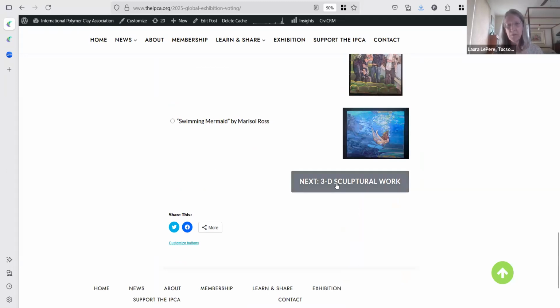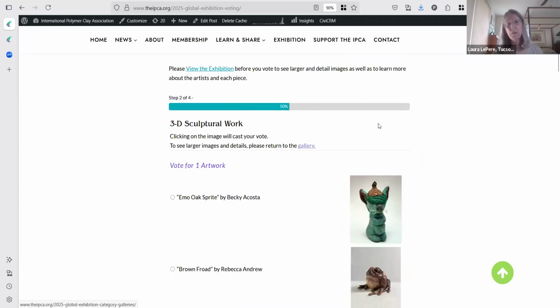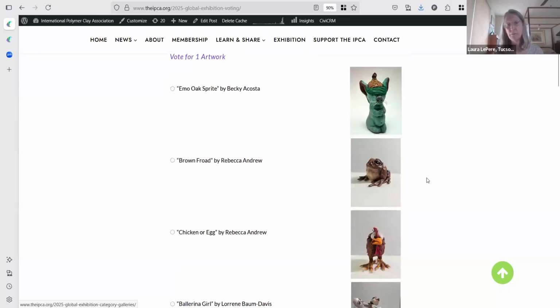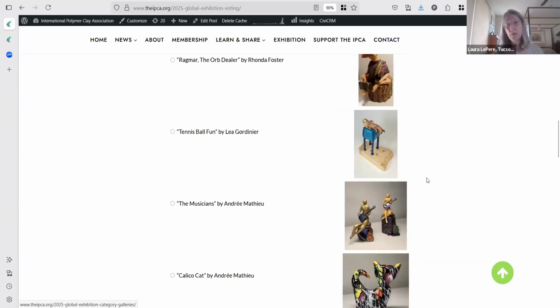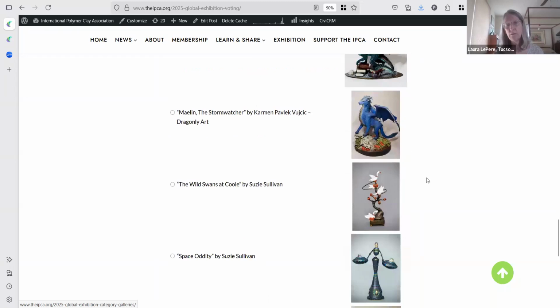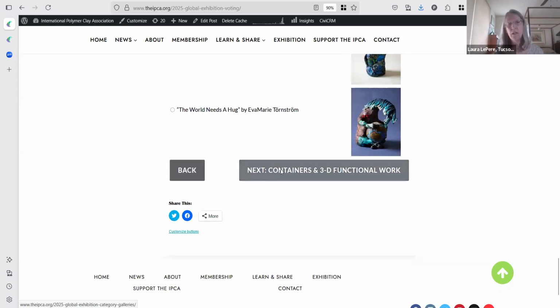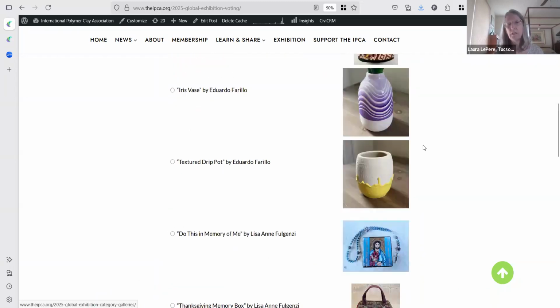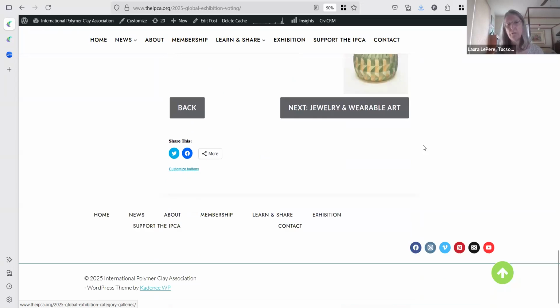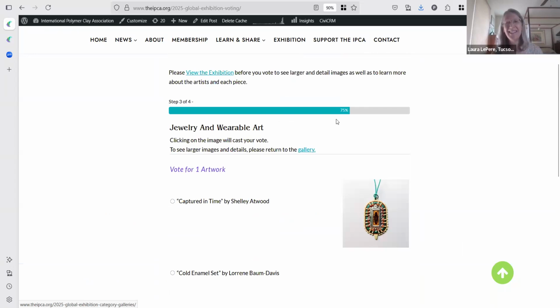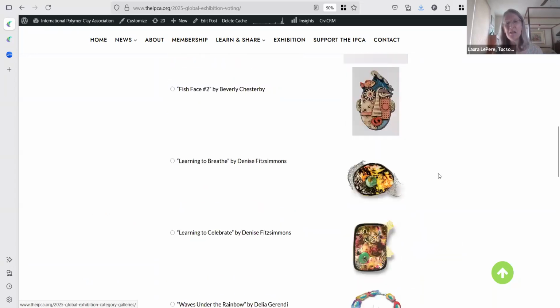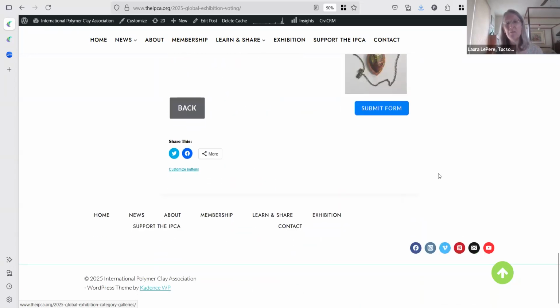Then you scroll down through and it has the title and the artist. At the bottom, you go to the next page and continue the process of selecting your favorites, and go through all four categories. I'm not going to skew things by doing any picking. And then when you get to the bottom, you would submit the form.